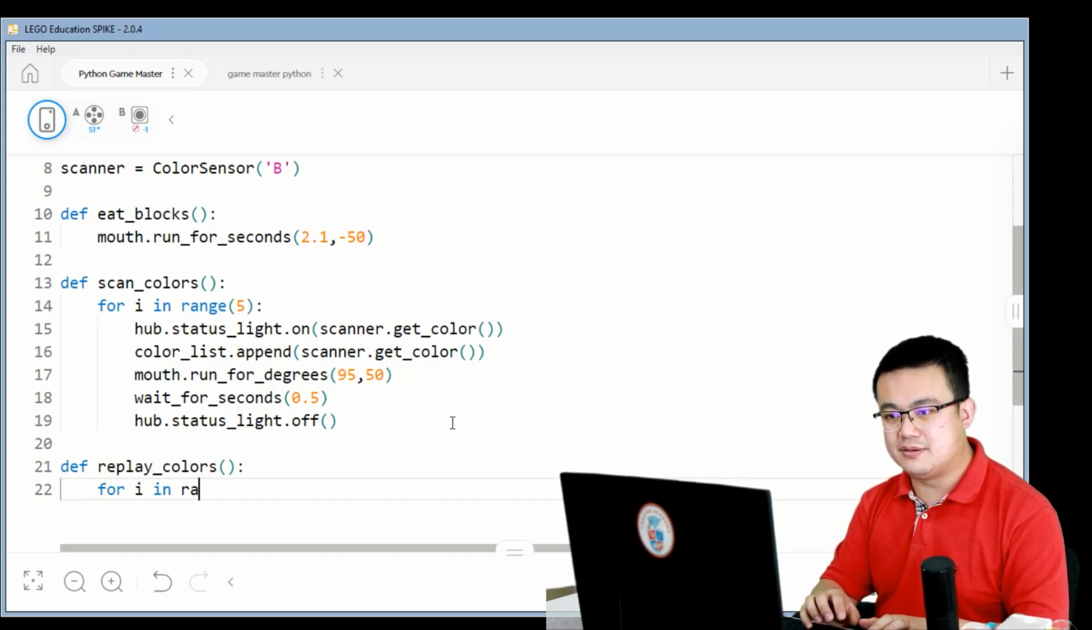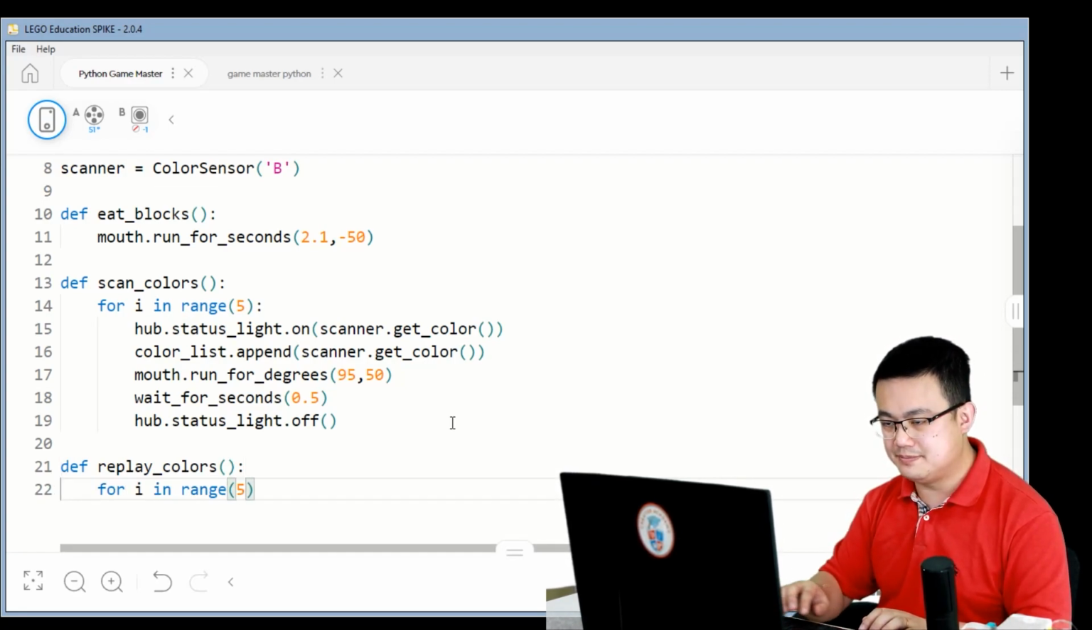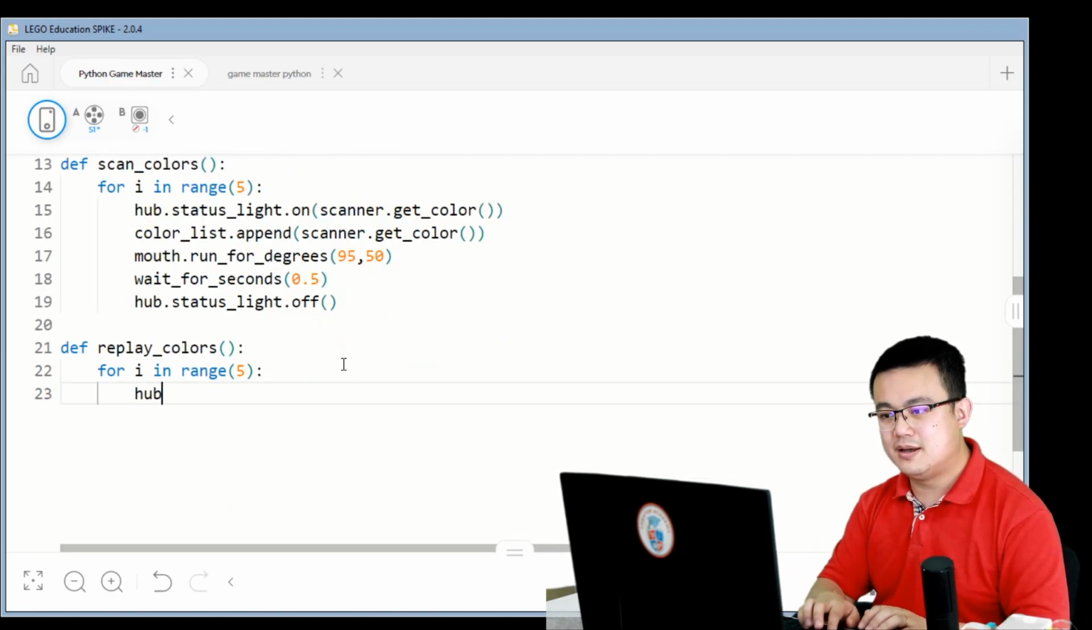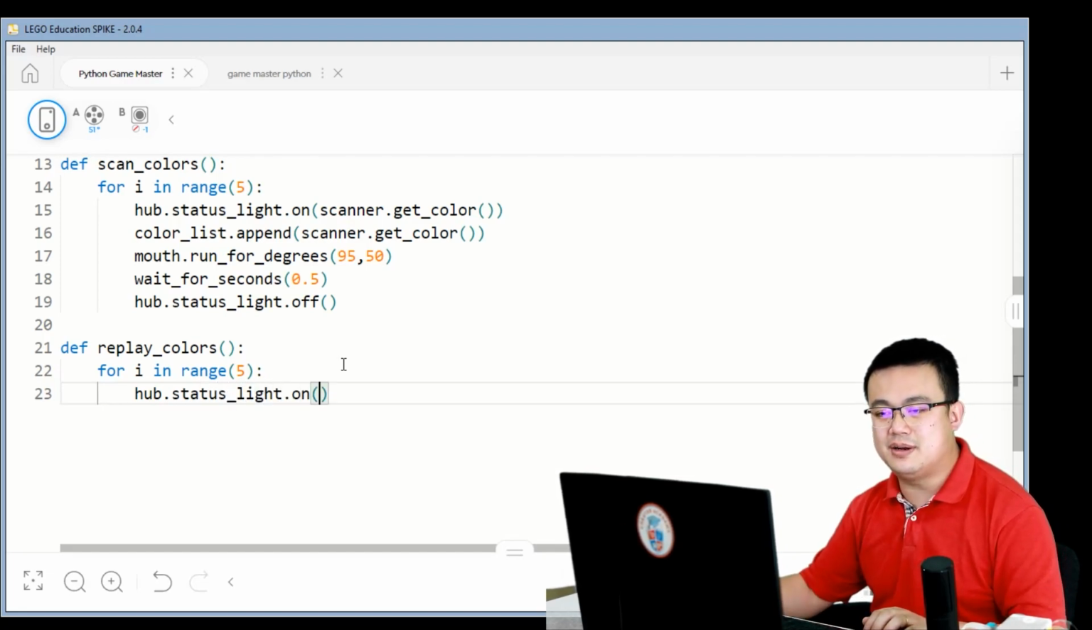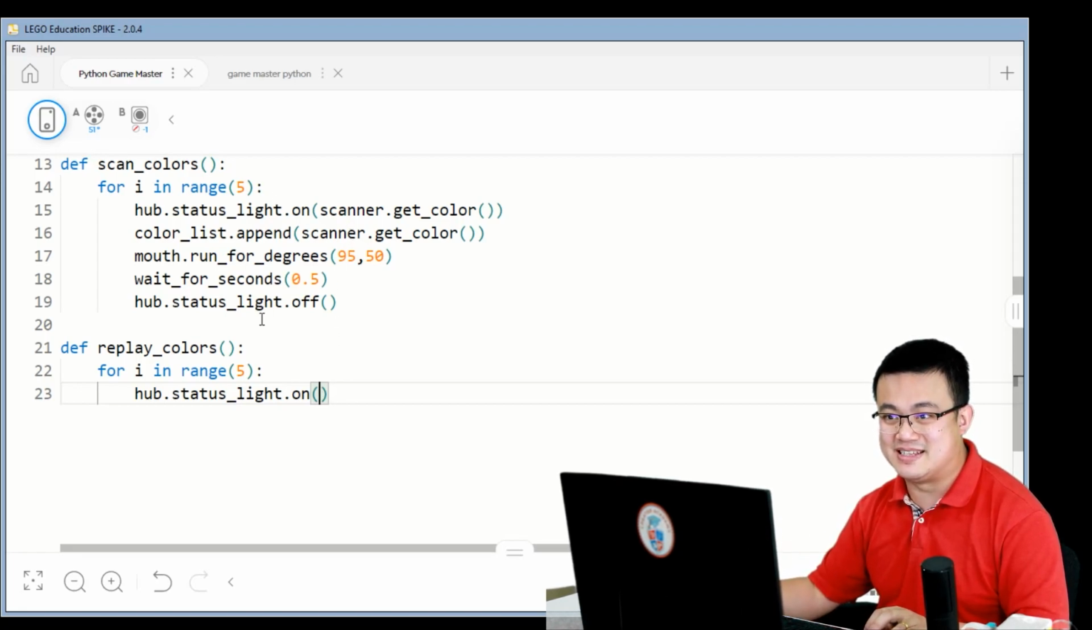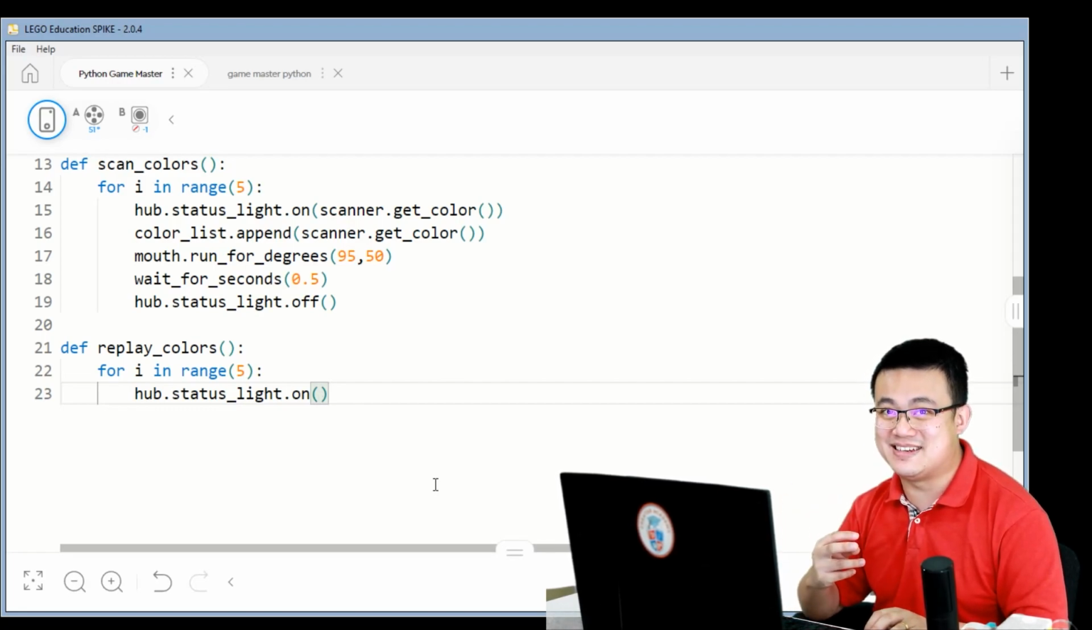For i in range 5 again. Hub.statusLight.on. And what are we going to do? We're looping through up to 5 again. So i is iterating through 0, 1, 2, 3, and 4. And what else starts at 0 and ends at 4? That's right, it's the color list, because the indexes of our color list start at 0 and end at 4, because there are 5 colors.